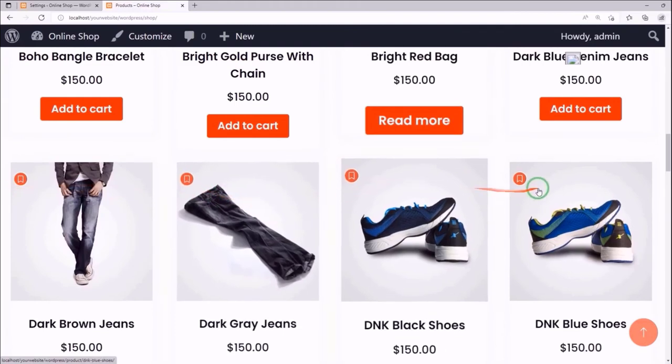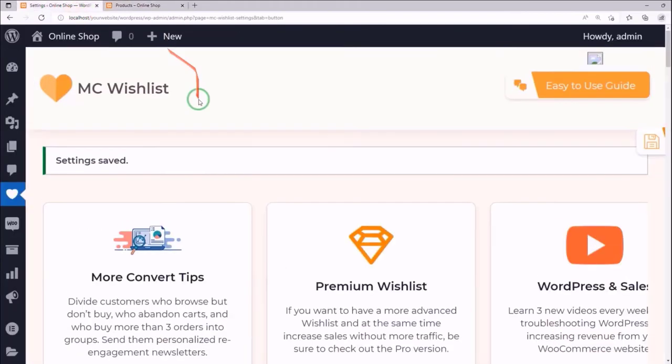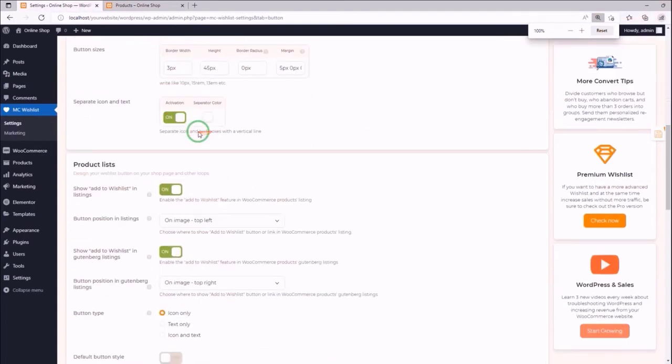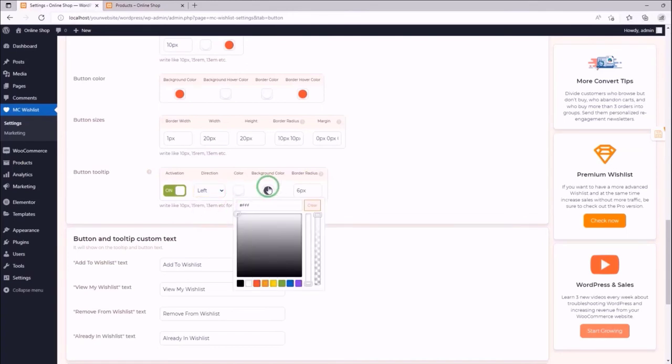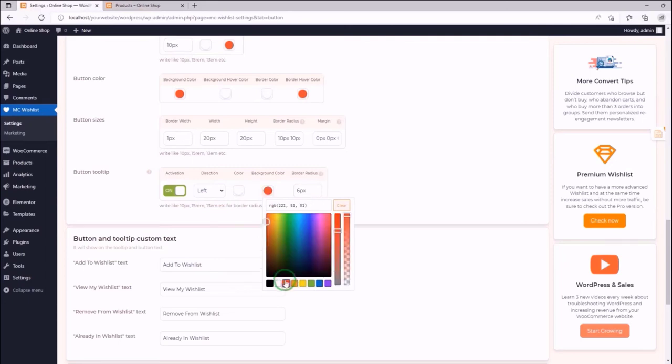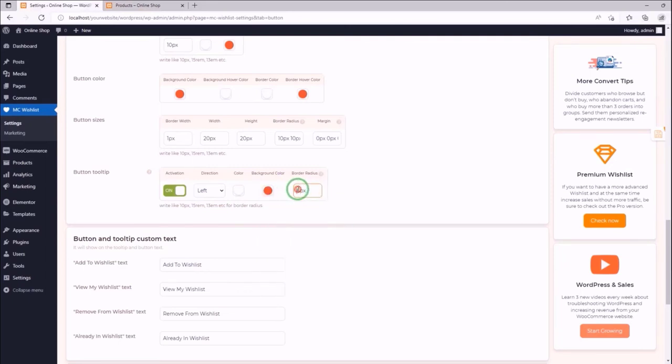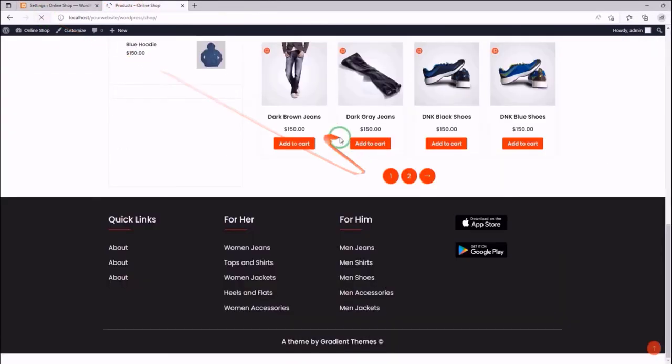And to finalize the product list page, let's assign a tooltip for the button. So let me enable the tooltip. It can appear top, left or right. I think this time let's try left. And for the color and background, the same colors we have chosen. And let's lower the border radius this time. 3, I think it's okay. Let's save settings and finalize the product list.